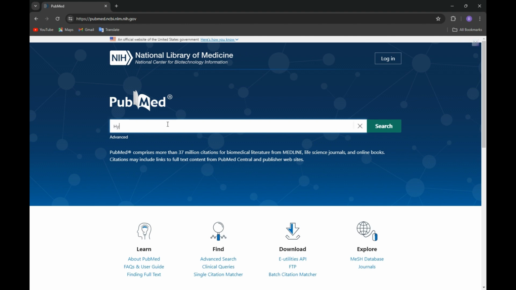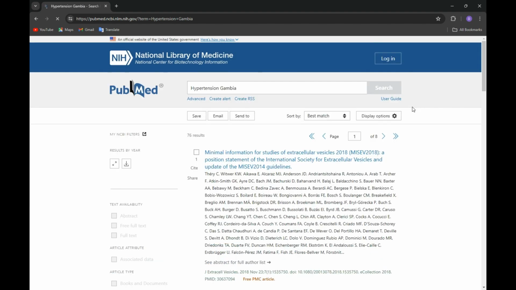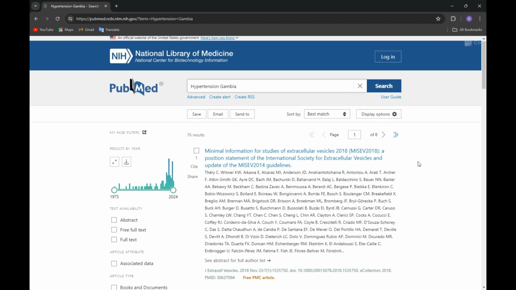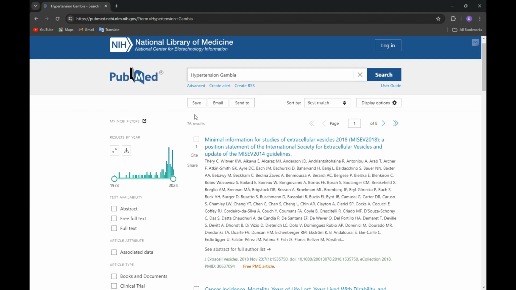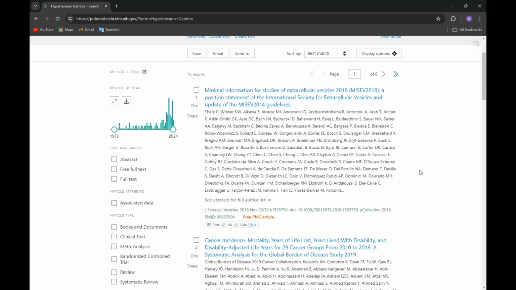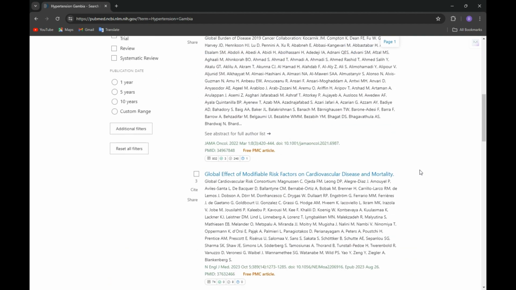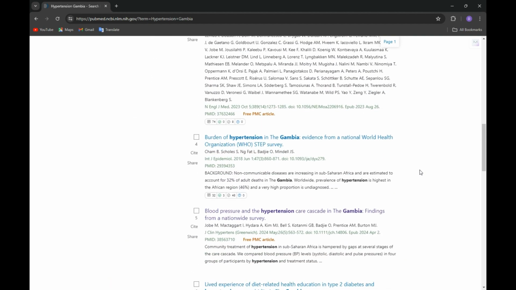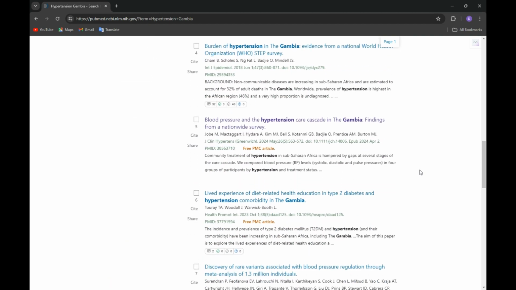So let's say, for instance, you have hypertension in the Gambia. I would type in the keywords hypertension and Gambia. Once we perform a search, we would come to this page wherein you have about 67 results showing titles and abstracts of the different results that it has from looking at these two keywords.